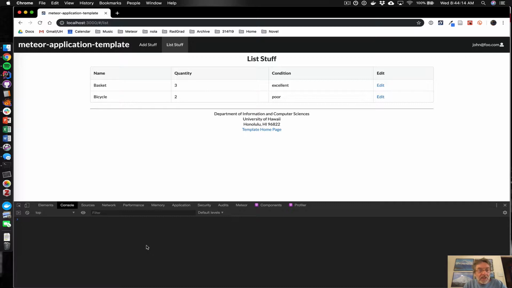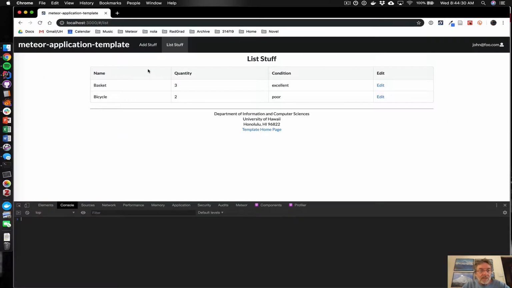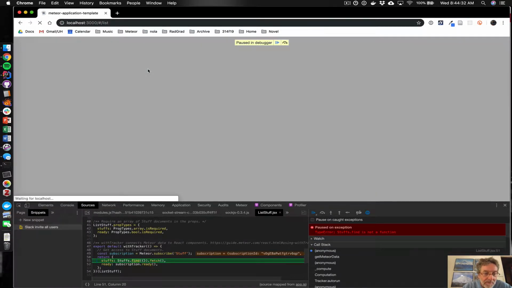Okay, so let's look at the opposite. Let's say we have this stuffs that was a named export, so we have to do a named import. What happens if we forget or mess up and use the default syntax? Save that out. Let's see what happens now. Unfortunately, in my environment we don't get an error message that tells us, hey man, you mixed up your default imports.